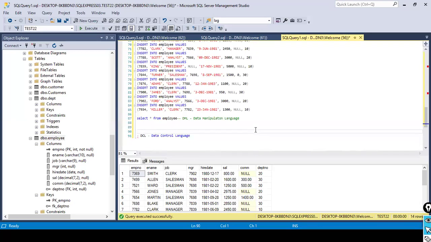Is it clear? Okay, fine. Select star from employee. What is happening here? When I use select star from employee, it shows all the records and all the columns in my table.